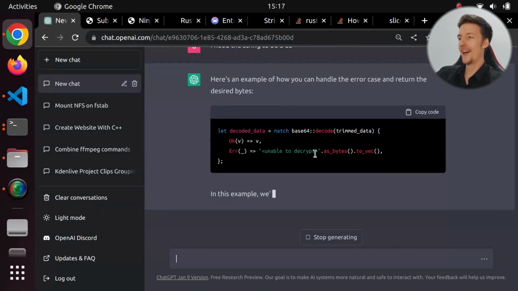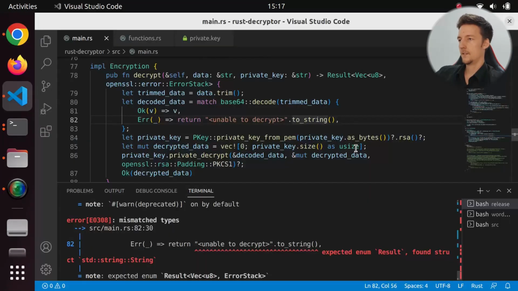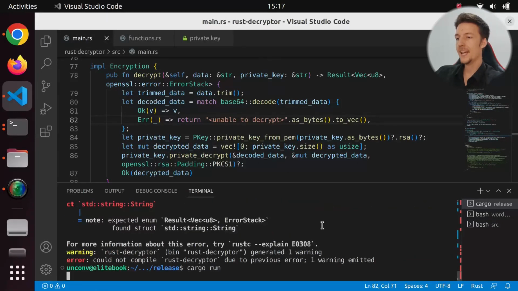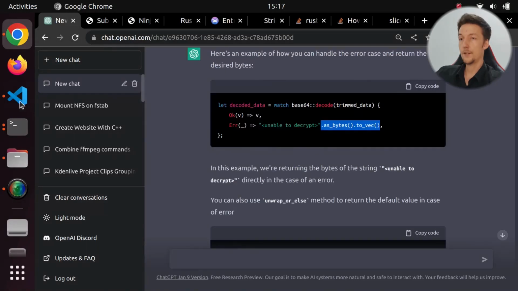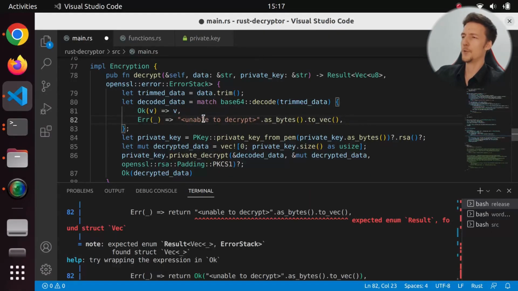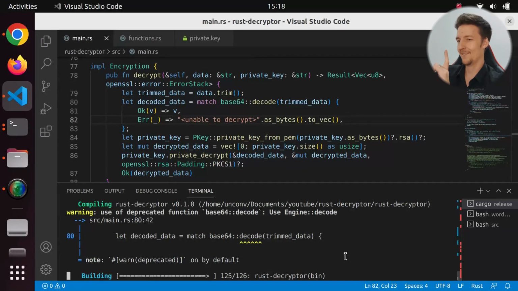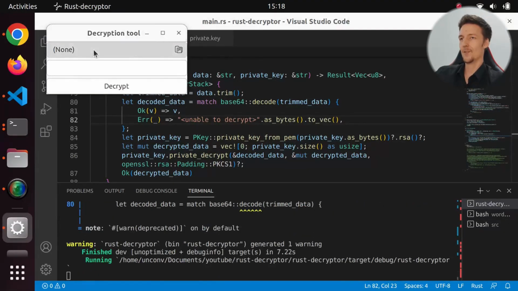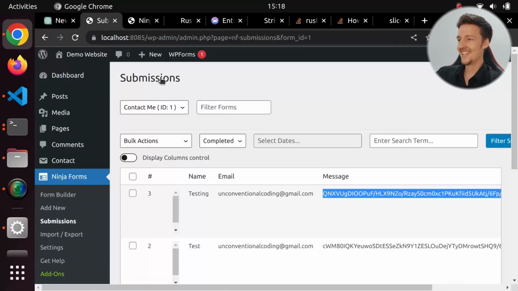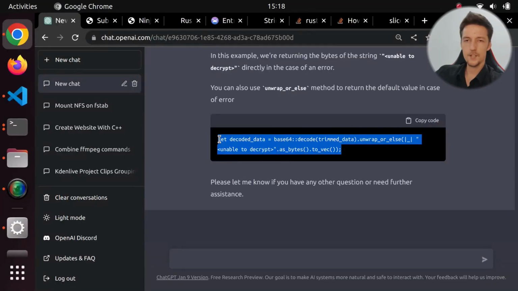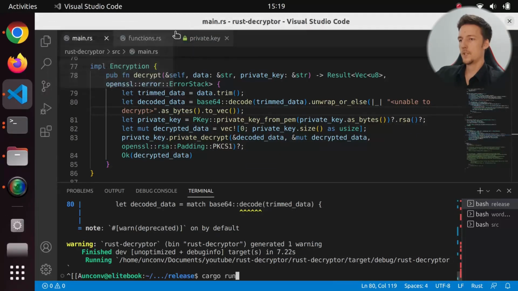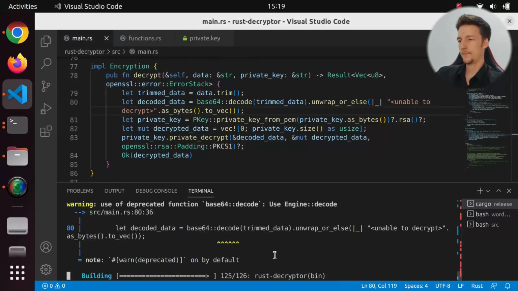As bytes to vec. Okay. And then let's run it. And we get some error. I don't do the return anymore because that returns a result. I think it's working now. Yes, it opened. So now if I take the private key and I do something here, it doesn't do anything. Well, that's not really a problem, but I didn't want to do that. But I can still decrypt. Let's try this other method. And let's close this up and run this again.